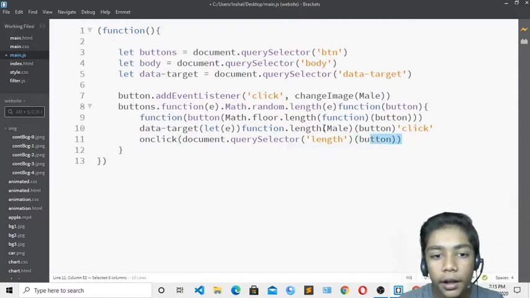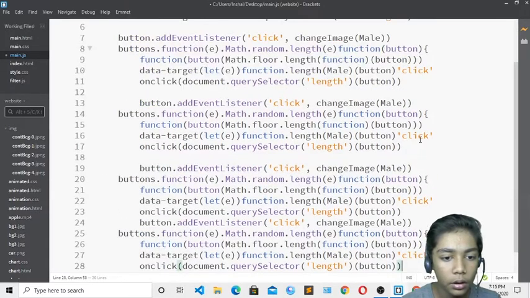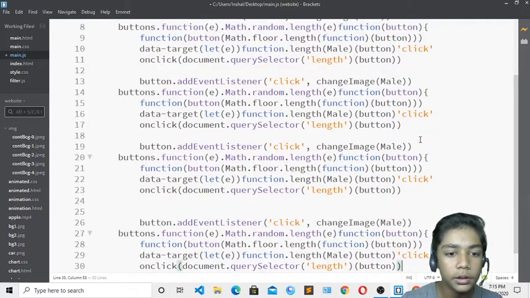Just when you have done that, you have to copy this again, and paste it over here. Okay, so just Ctrl Z and paste. So now it is done.